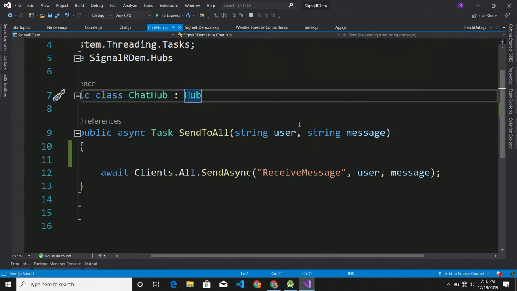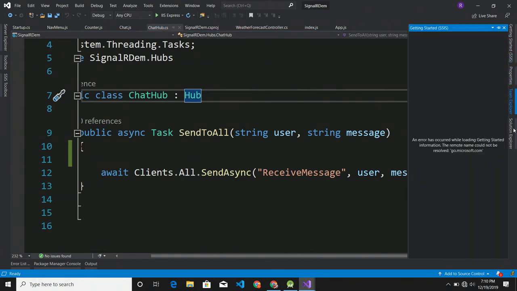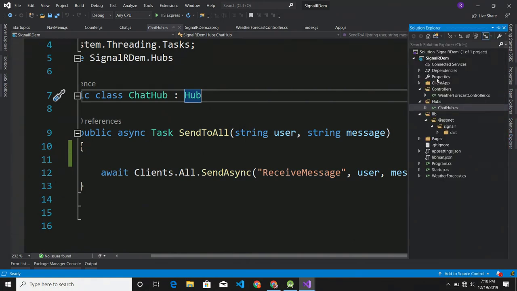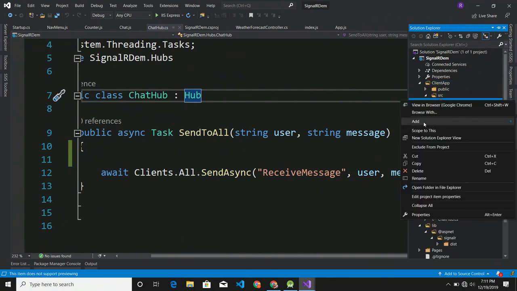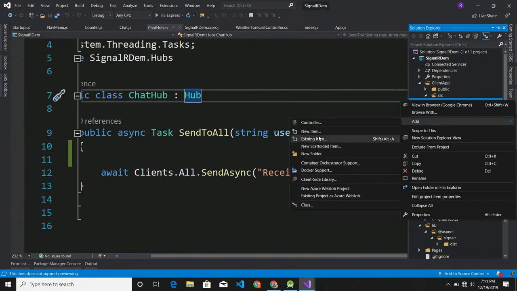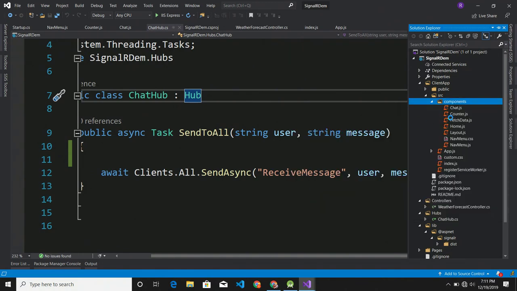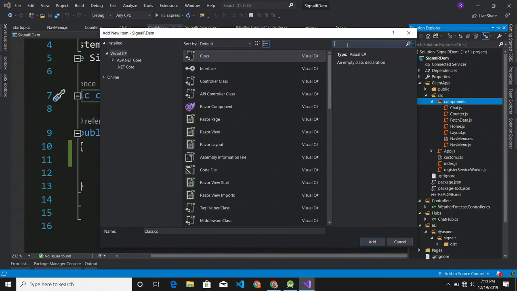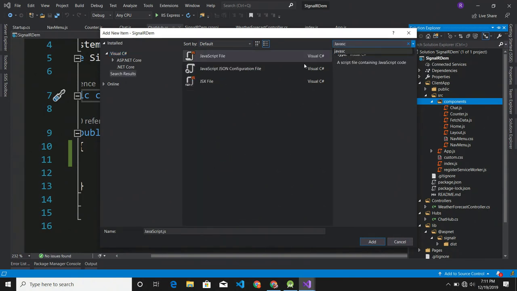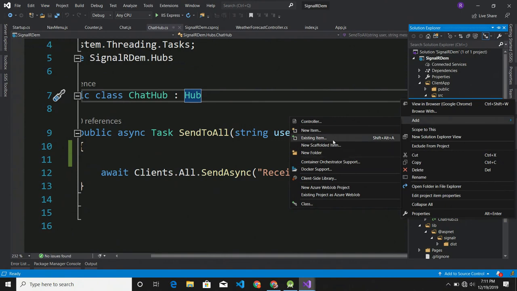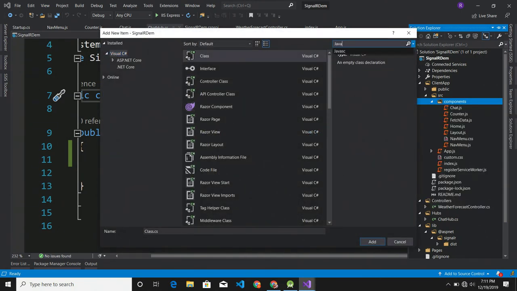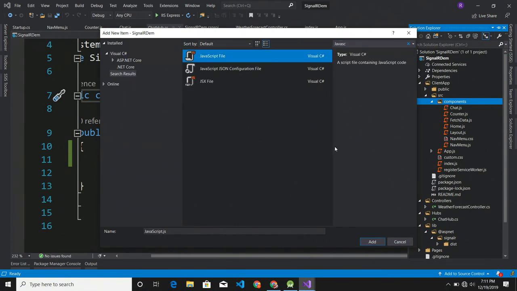All right. So to do this, I go over to the client app, go to my source, components. I would right click here. I would say add, and this is just going to be a new item. New item right there. And I will just type in JavaScript up here. Select that. Change this to chat. Hit add. Let me go ahead and do that one more time. So, new item. JavaScript. JavaScript file. Yep.